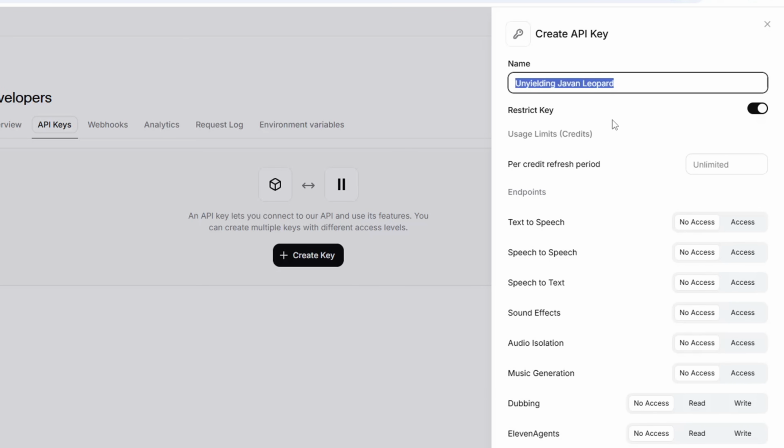You will be asked to give the key a name. Choose something simple and descriptive so you can easily recognize it later. Especially if you plan to create more than one key for different projects. You may also see optional restrictions such as a character limit toggle if needed. You can enable those restrictions based on how you plan to use the key. Once everything looks good, click Create Key.